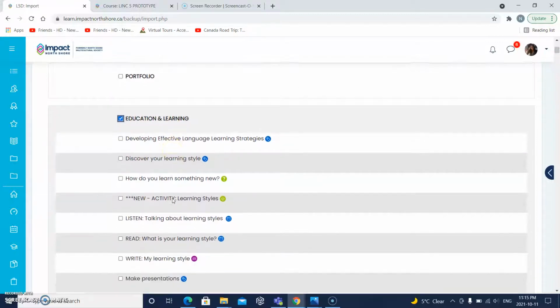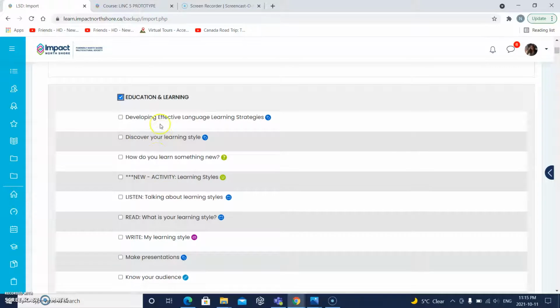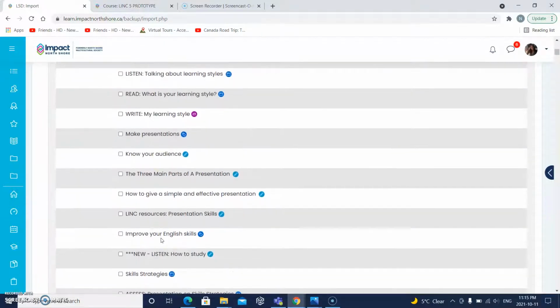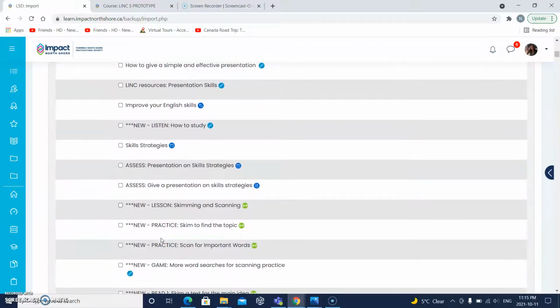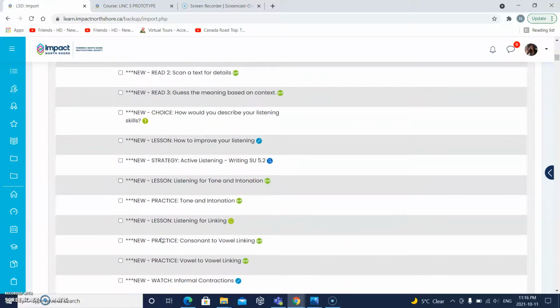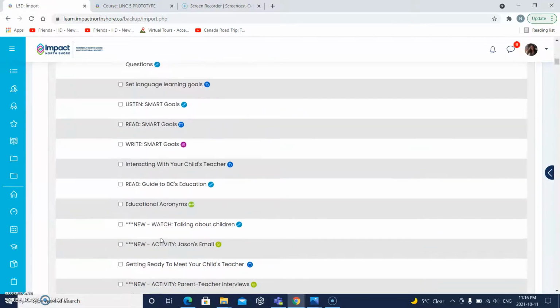Now I want to find the materials in this section that I want. So none of these I want, I already have these. So I'm not going to click on any of them. So we'll scroll down some more.